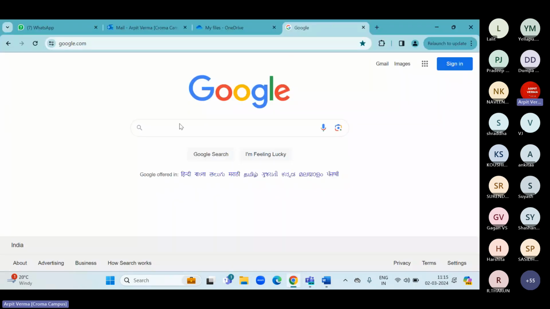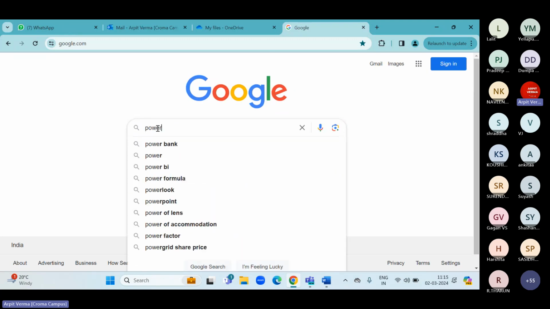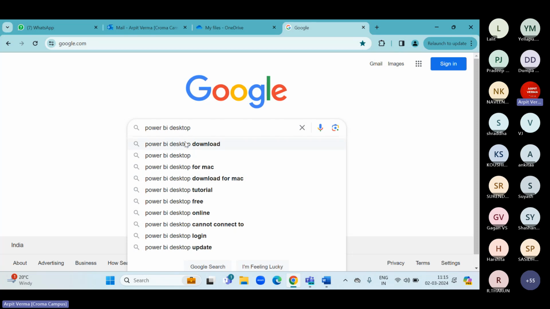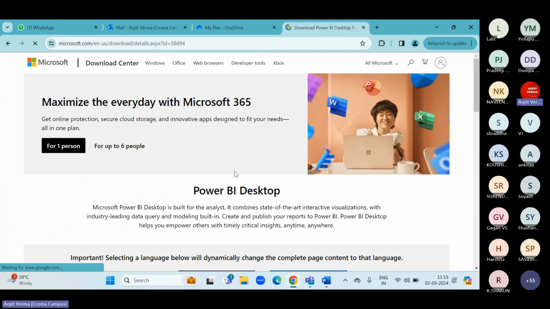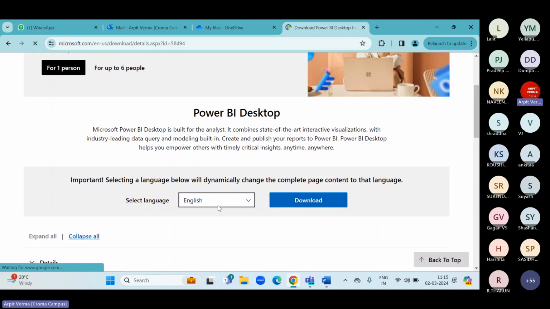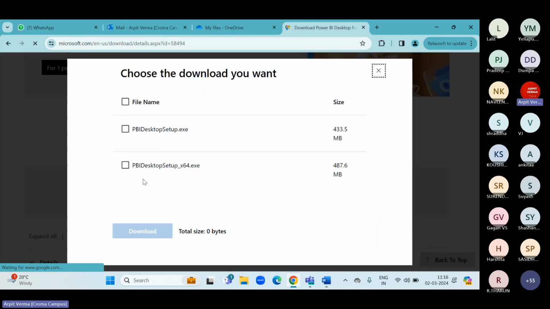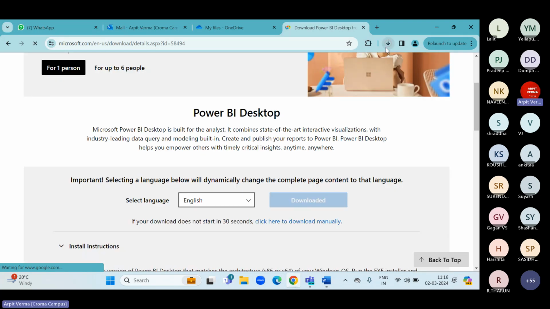Just open the Google Chrome browser and search for Power BI Desktop. There's an option called Power BI Desktop Download. You can click on it. You can see the official website of Microsoft, because you know very well Power BI is a product of Microsoft. Just click on it and a new window will open. Here you need to select the language, which is English, and click on the download button. Then click on download. When I click on this, downloading will start. You can see downloading starts here.